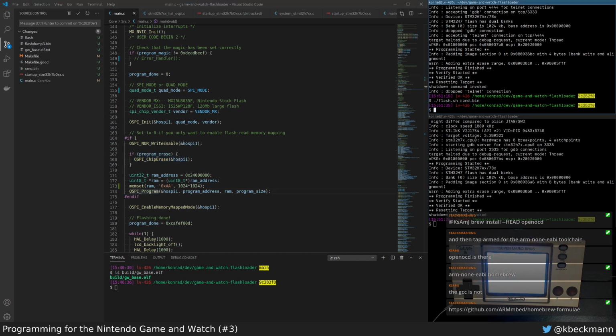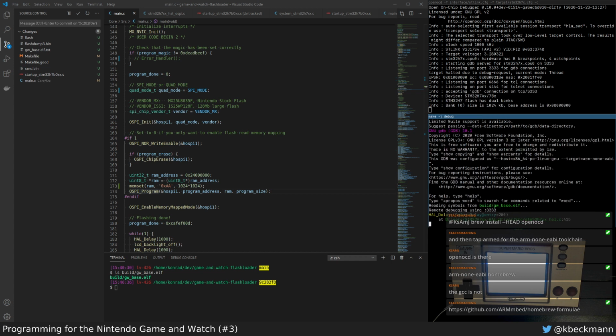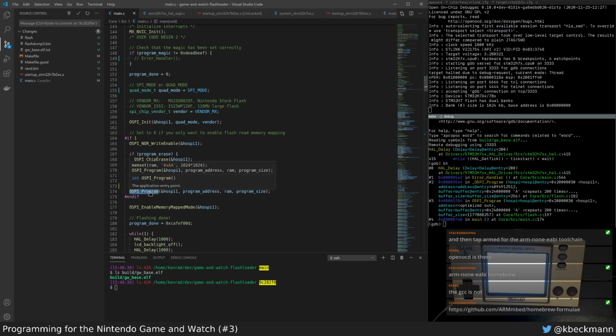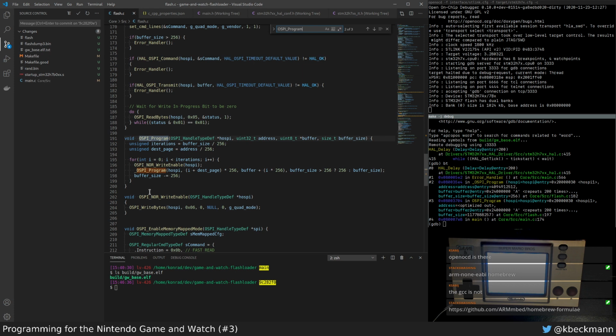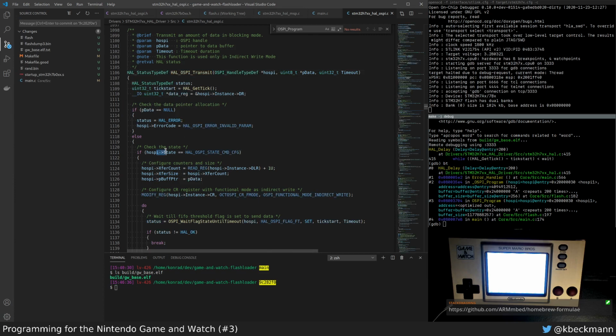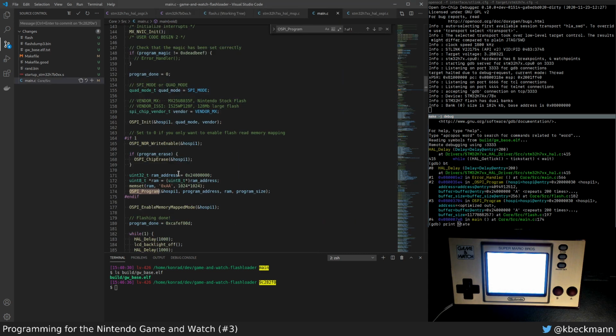Oh, this is not good. Why does it break? So it hits the error handler of the program. Why would it do that? So it means that this failed for some reason. We can check the state. This is not gonna work. We're gonna need the correct pointer.